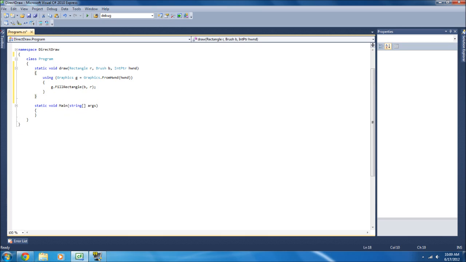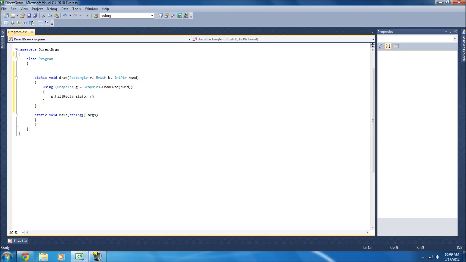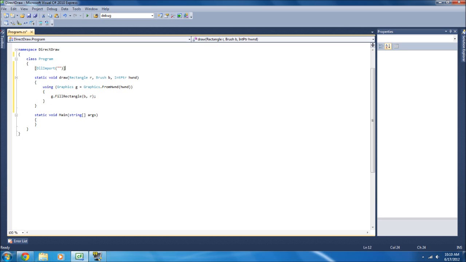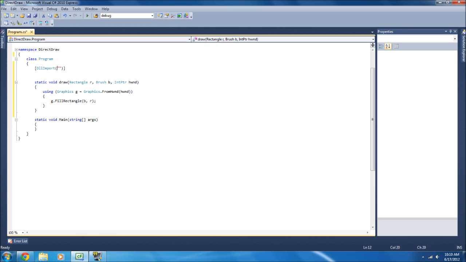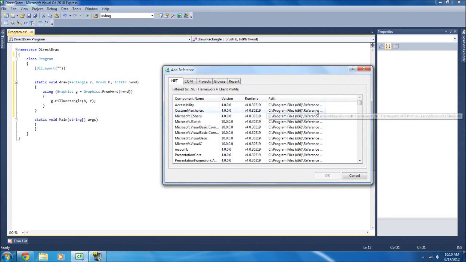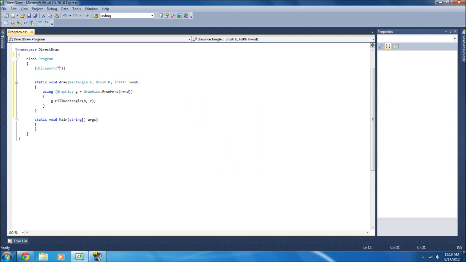I usually like to do them up at the top so I know where they're at. Let's go up here and do this. DllImport right there. Leave string quotations for that, and in these string quotations is where you put the file location. Like so. When I showed you the drawing.dll, instead of going up here and doing Add Reference, you would take this file path and just type it in there.